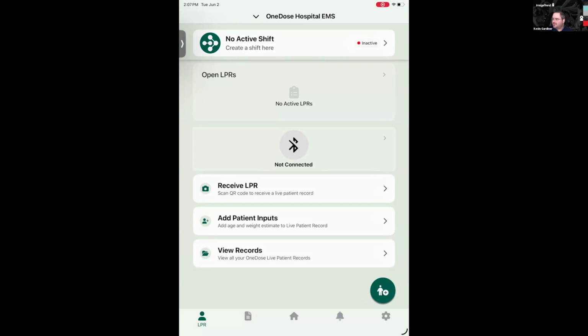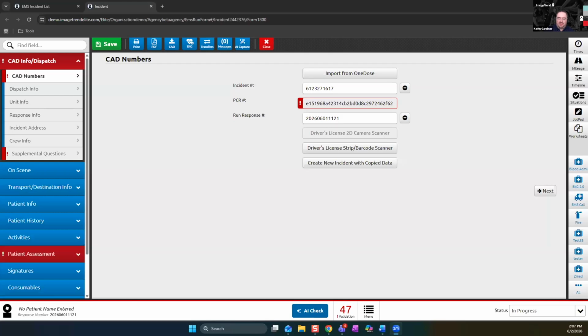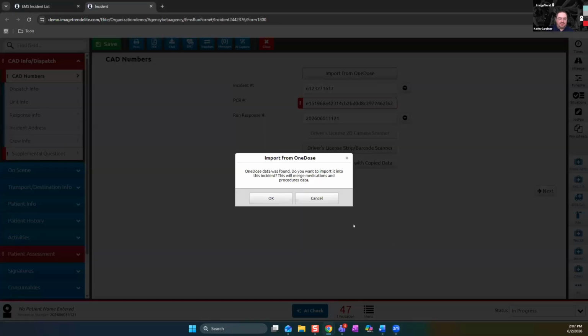Give me just a second to make sure I share the right screen here. Okay. So from what we just saw on the OneDose app, coming back into ImageTrend Elite, assuming everything is set up properly, things are pretty straightforward from there. We'll talk a little bit after this about where you can set up this import from OneDose button in your form, but all you'll do is click that.